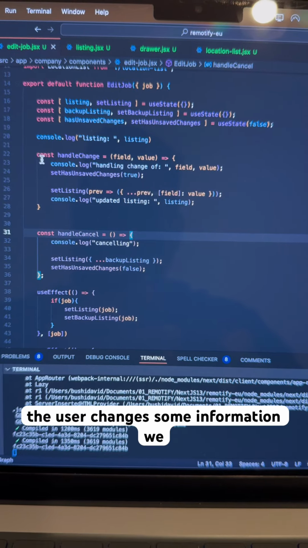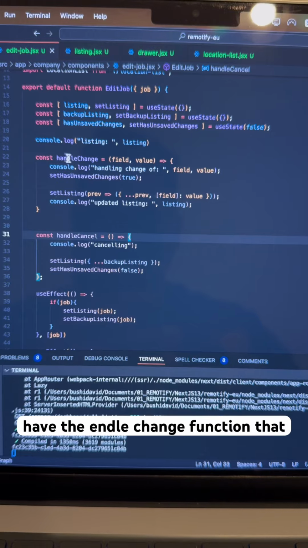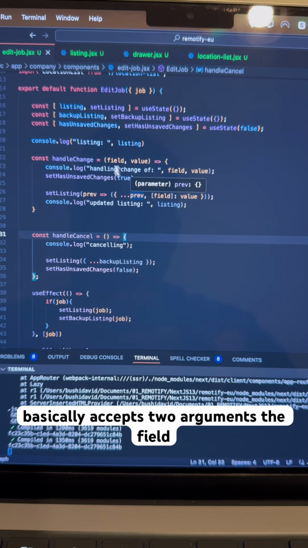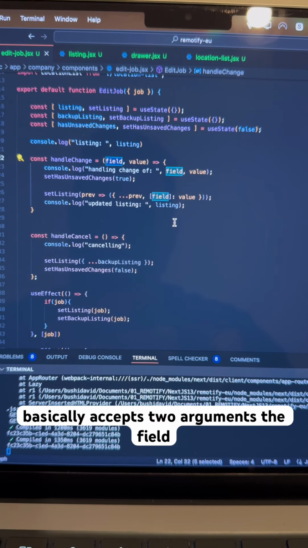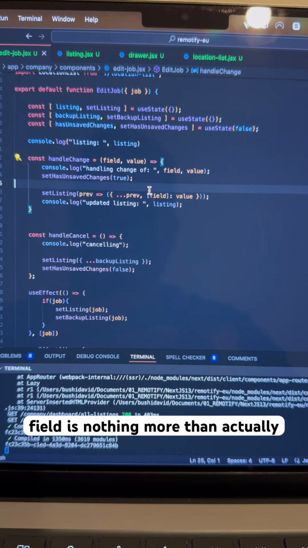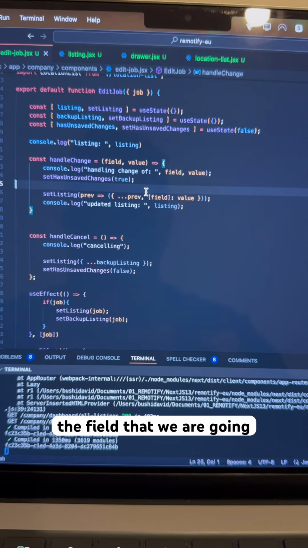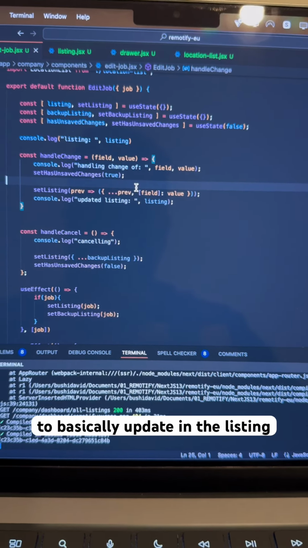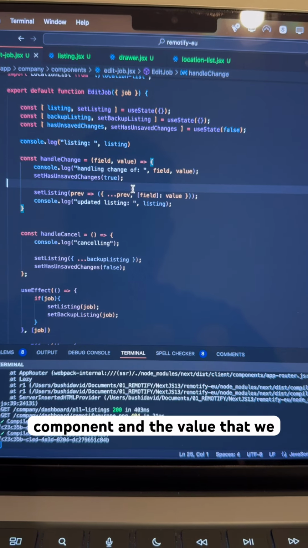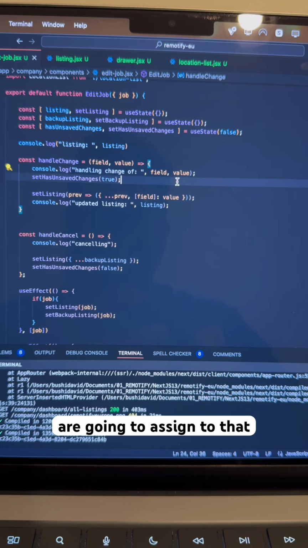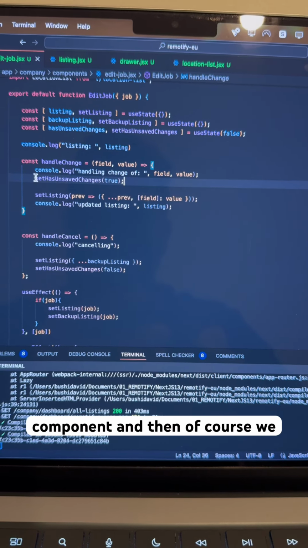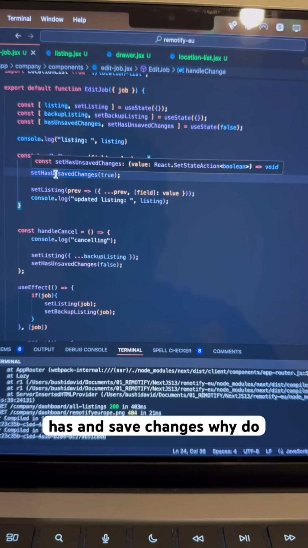So whenever the user changes some information, we have the handleChange function that accepts two arguments, the field argument and the value argument. The field is the field that we are going to update in the listing component, and the value is what we are going to assign to that field. And then of course we are updating the state of setHasUnsavedChanges.